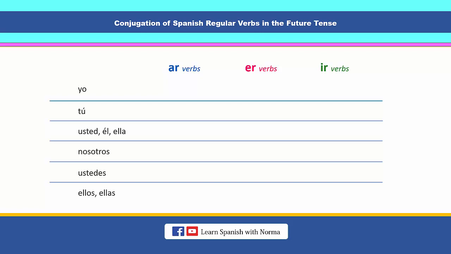In this chart, you can see the conjugations for the three groups of Spanish regular verbs. These are the endings for the AR verbs. These are the endings for the ER verbs. And finally, these are the endings for the IR verbs. As you can see, the future is one of the simplest Spanish tenses. Why? Because all the three types of verbs use the same endings.